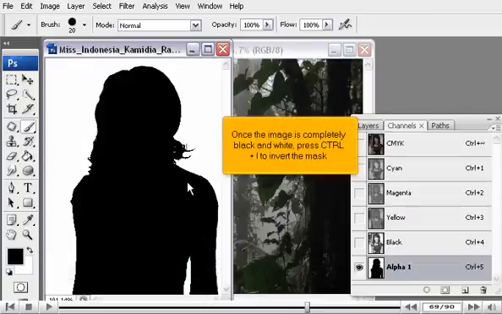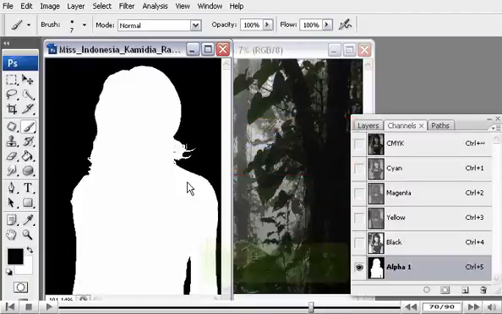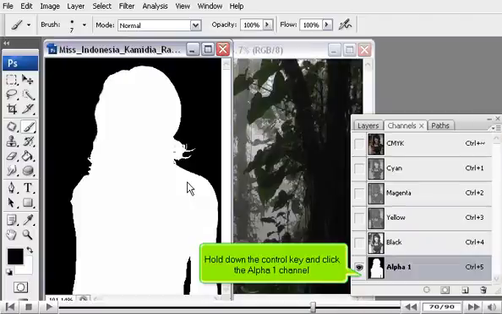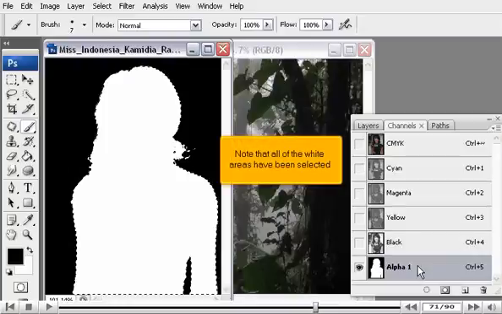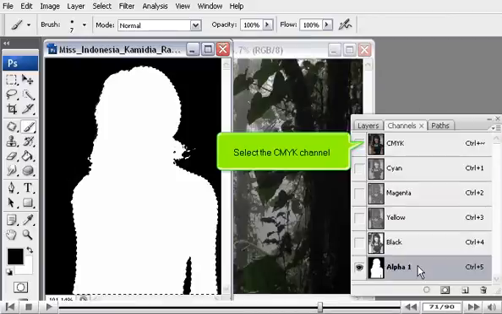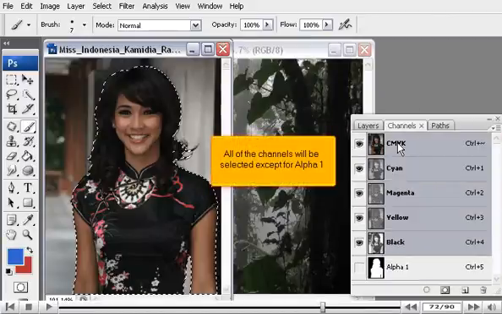Once the image is completely black and white, press Ctrl plus I to invert the mask. Hold down the Ctrl key and click the Alpha 1 menu. Note that all of the white areas have been selected. Select the CMYK channel. All of the channels will be selected except for Alpha 1.